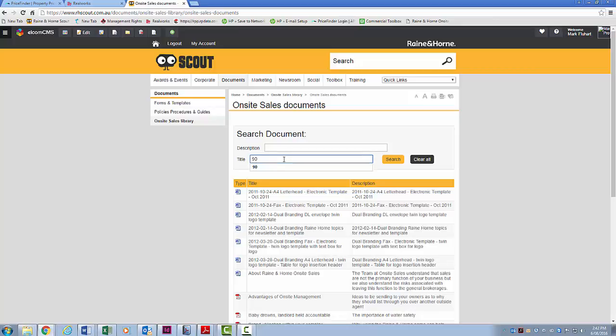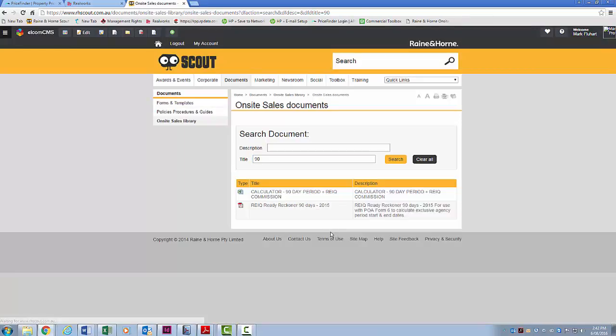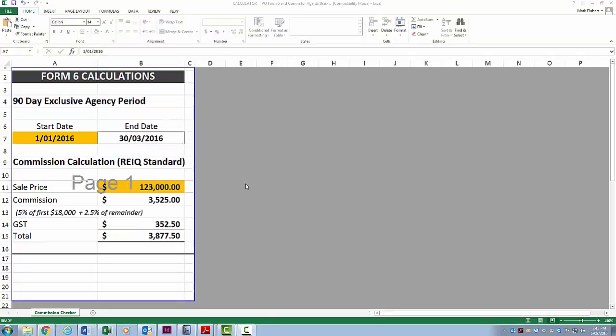Simply type in the word 90 into the title and you should see a spreadsheet and a ready reckoner appear. Now the calculator is the easiest one to use. I've already pre-loaded this for convenience. When the calculator loads up, we simply just need to put in the start date of when we want the form to start. Ordinarily, if I'm sending the form off today, I'd ordinarily give this a week or up to 2 weeks prior to the actual exclusive period beginning.